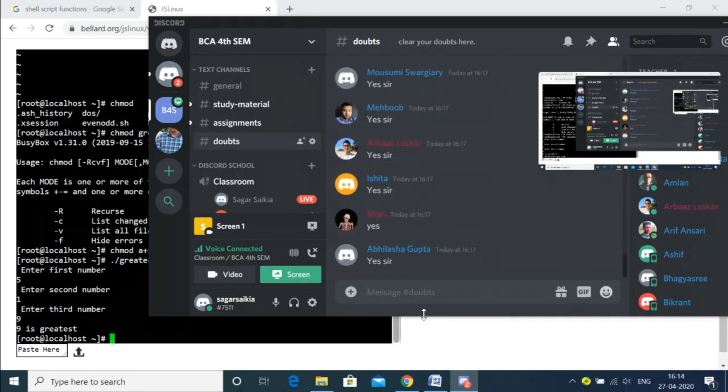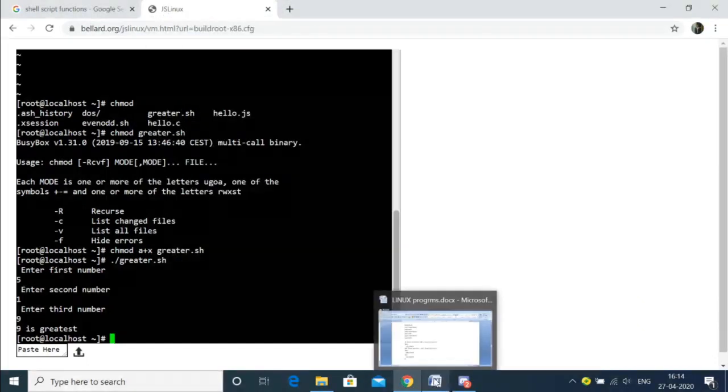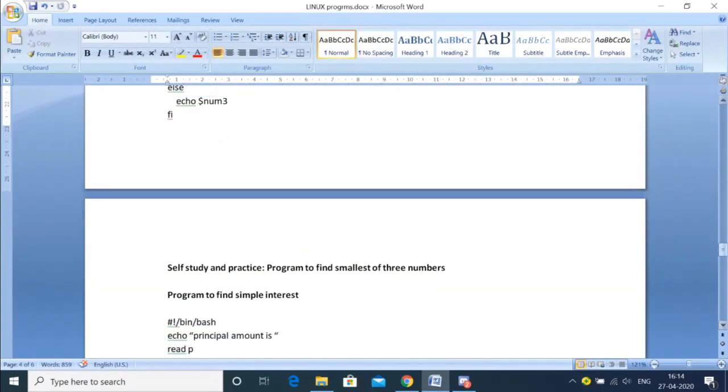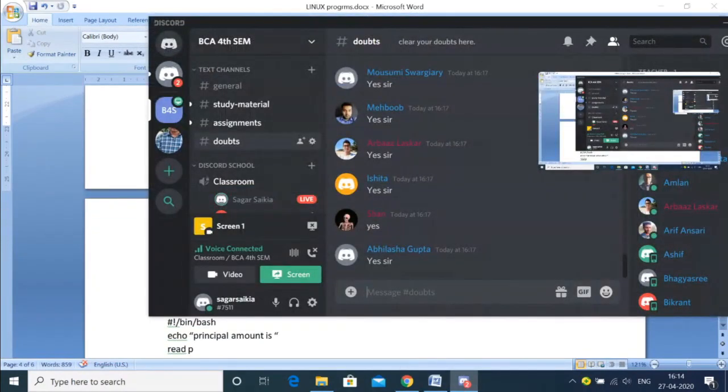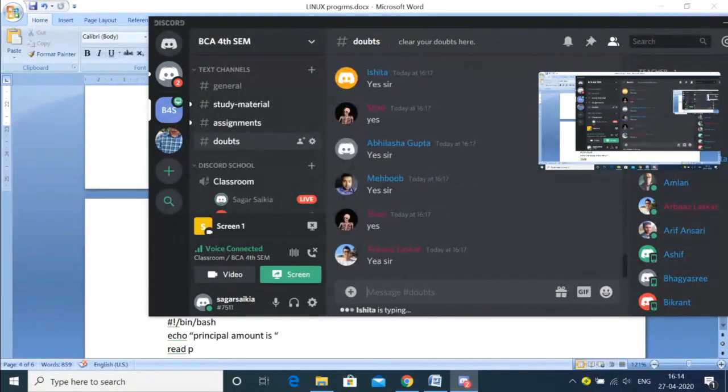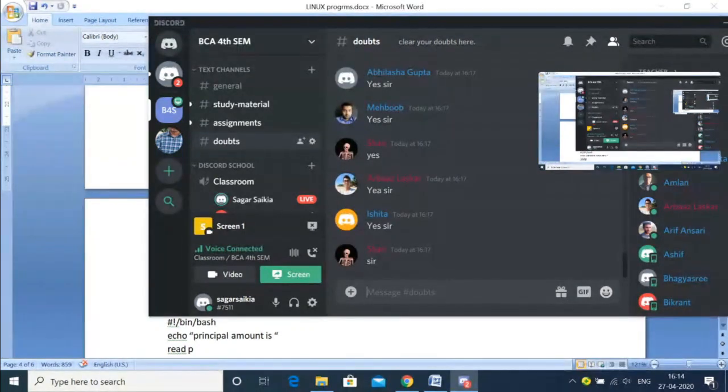Okay. Then I'll be leaving this one to you. Program to find the smallest of three numbers. Will you be able to do the program to find the smallest of three numbers? Will you be able to do or not? I have shown you the greatest of three numbers. You have to do the smallest of three numbers. Okay, very good.